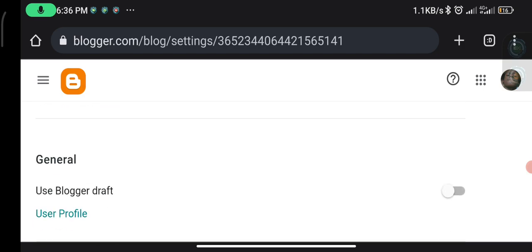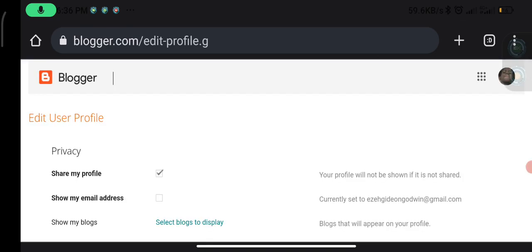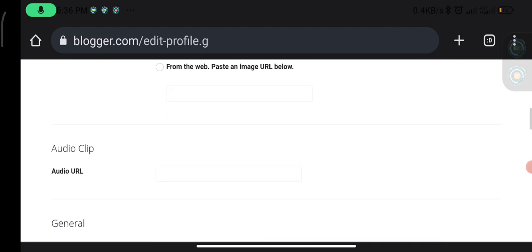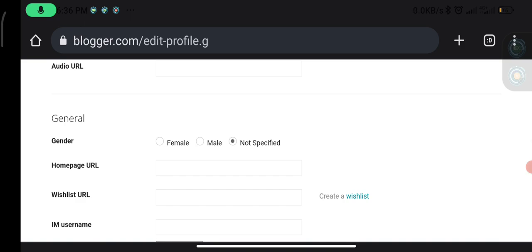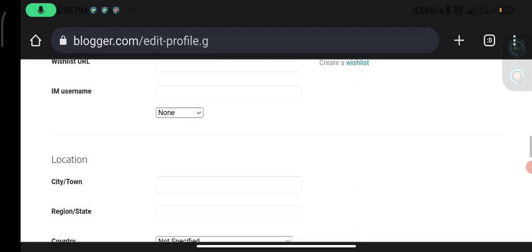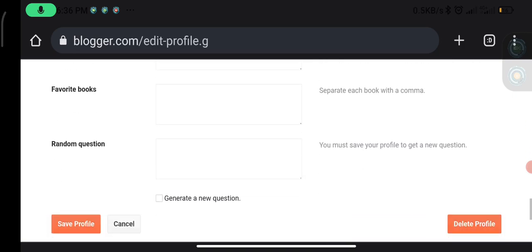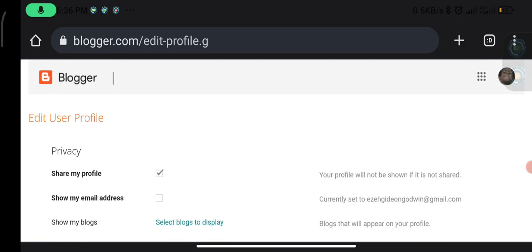For now, we are at the user profile. You can come to the user profile and make small changes. Share my profile: you can disable that. Share my email, show my email: you can enable or disable that if you don't want people to see your email, your age, that kind of thing. You can also add your homepage URL, your town, your location. But it's going to use your basic profile from your Google account to create the shown profile.